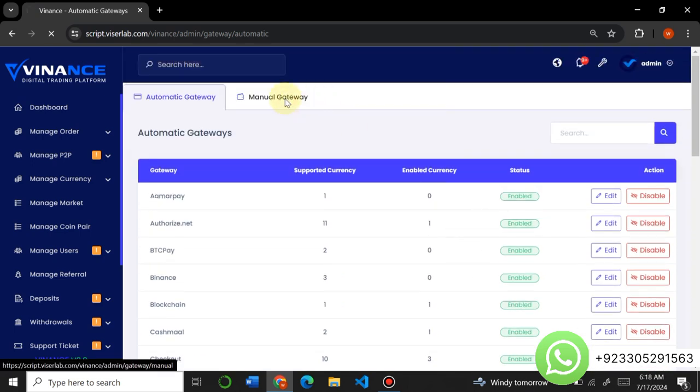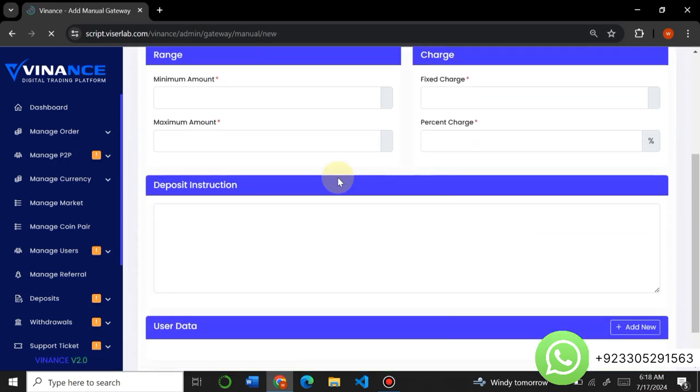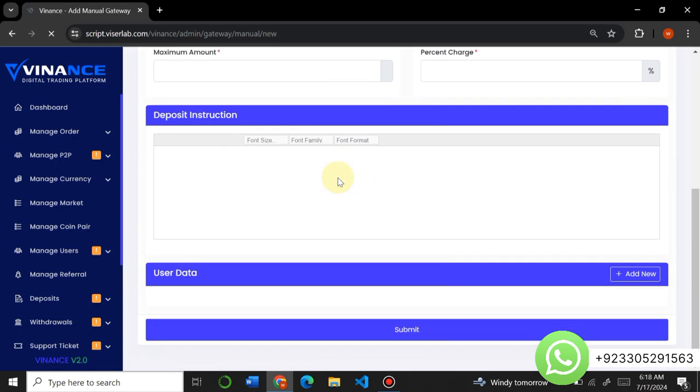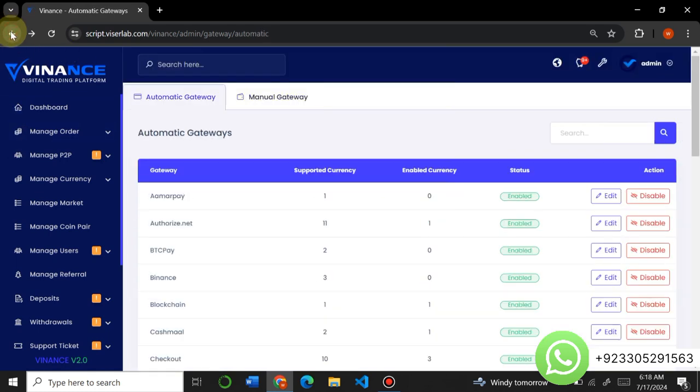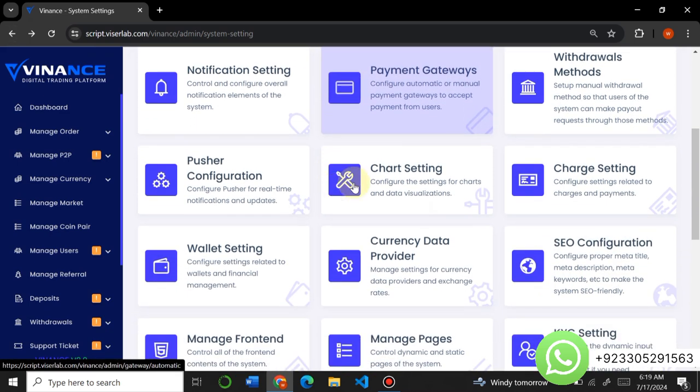Now if you want to create a manual gateway, you can create manual gateway from here. Just go to add new, and by filling these simple details, you can add a new manual gateway on your website. So it is completely simple. So you don't need to worry about anything. If you buy from us, we will provide you complete support where you don't need to worry about anything. We will manage each and everything for you.